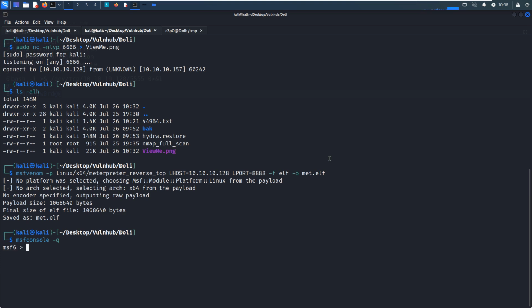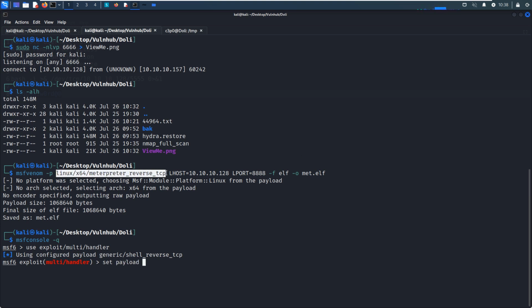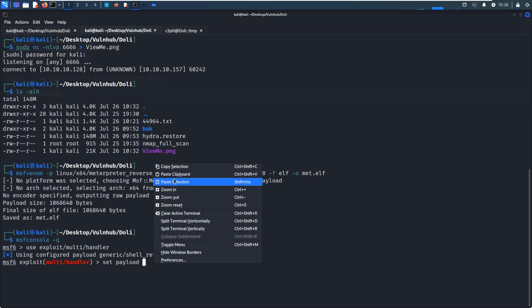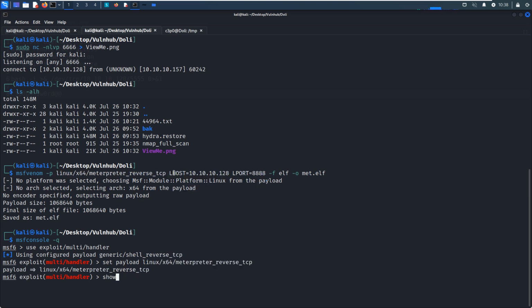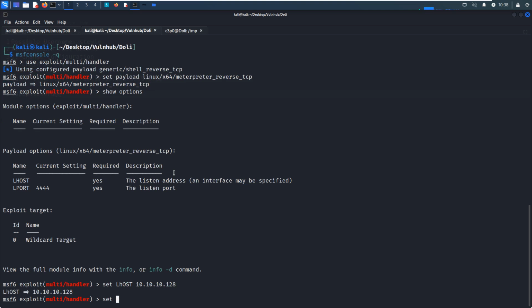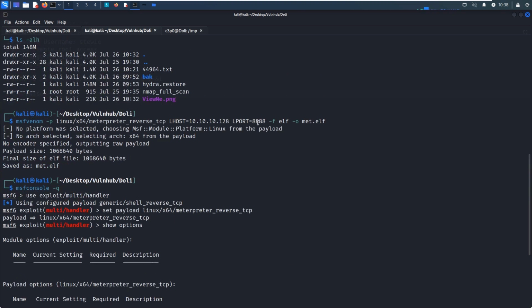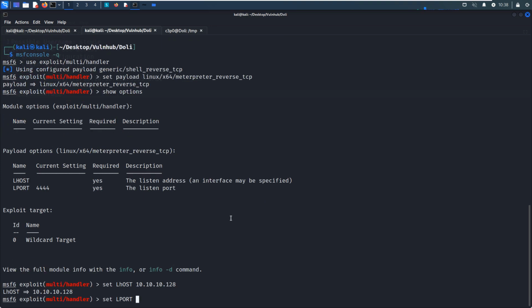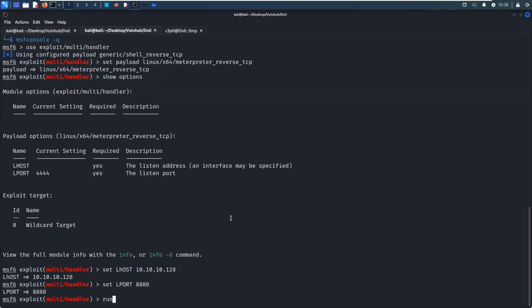Then we can set up the handler: use exploit/multi/handler, and we can set the payload to the one we created just now. And then we can show options. We can set the local host to Kali Linux and set the local port number to be listened on. This port number should be the same as this one, 48. And then we can run it.